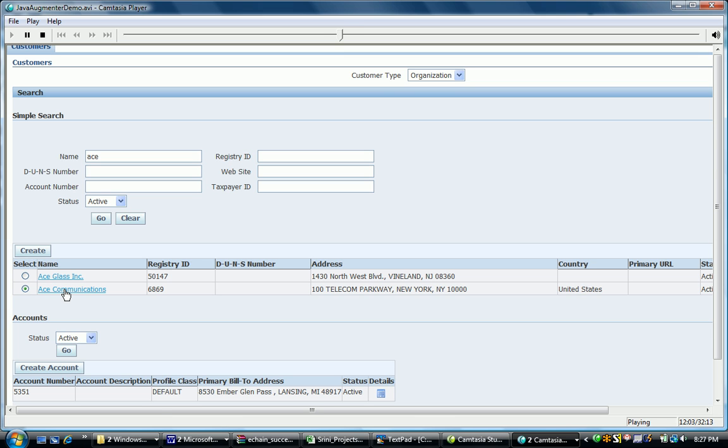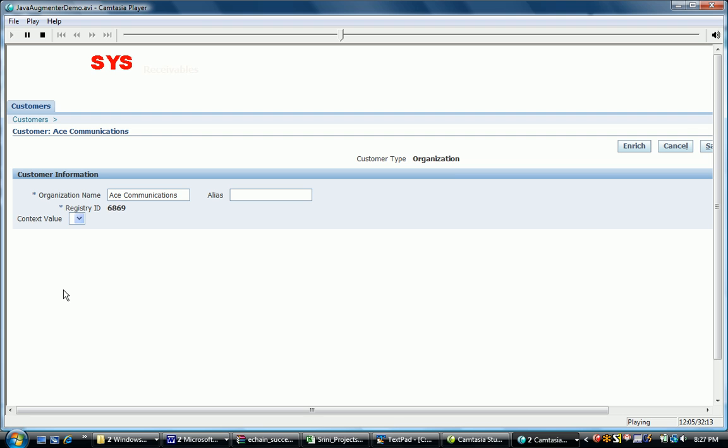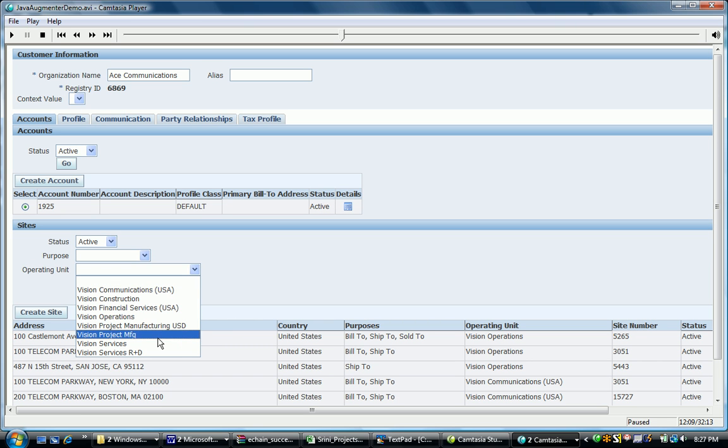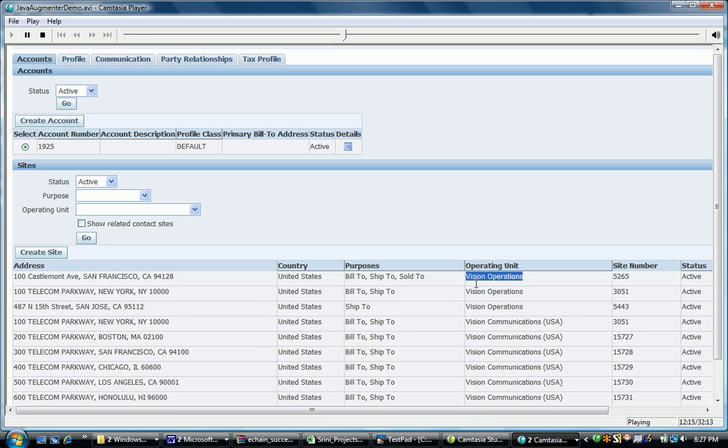So I'm going into the customers page. On the ACE communication, you can see here the operating unit information. There are so many operating units that by default he has access to, but I wanted to restrict based on a user. I want to say he gets only Vision Operations on this page alone. Maybe on another page he might get something more. So I'm going to set up some conditions based on which I want to enable this and restrict the list of values.